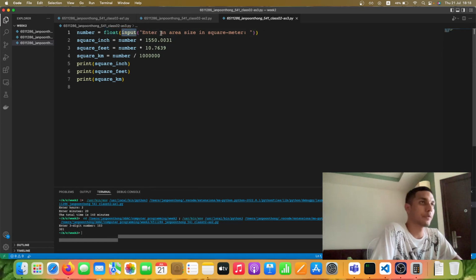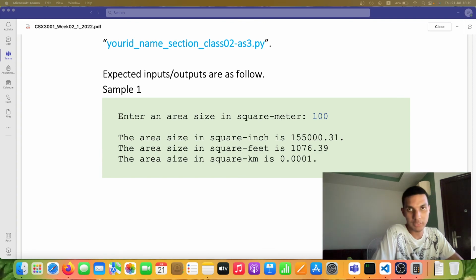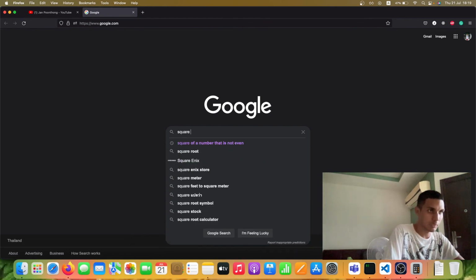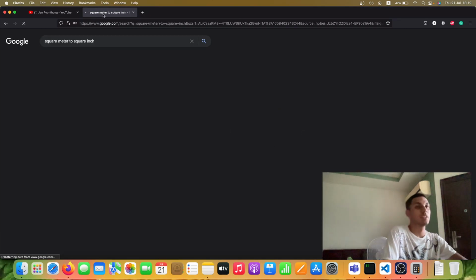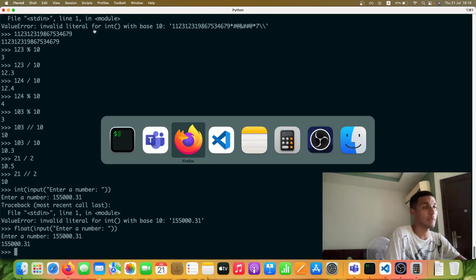So now question number 3. Float input, enter an area size of square meters. That means that you want a decimal point. To change square meter to square inch, you multiply with this number. All right, this is just math. If you search in Google square meter to square inch, you see it's a formula. You multiply the area by 1550. Okay, so it's just a basic formula.